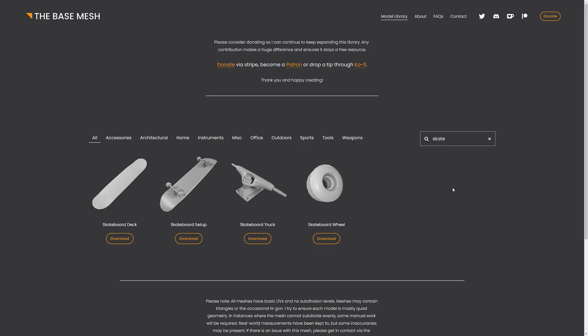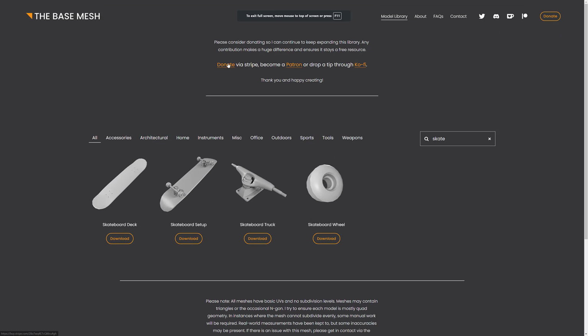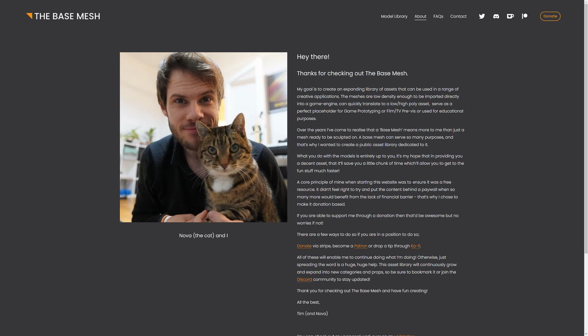So if you want to go ahead and check out the base mesh, it is available at thebasemesh.com. It is entirely donation based. So check out his Patreon or Ko-Fi tipping if you want to check him out. You can learn a little bit more about the author at the About page. As a dog person, I do find this part of it a little disappointing. But other than that, it's a really cool project. I hope this works out. If you do like it, he also does have a Discord.